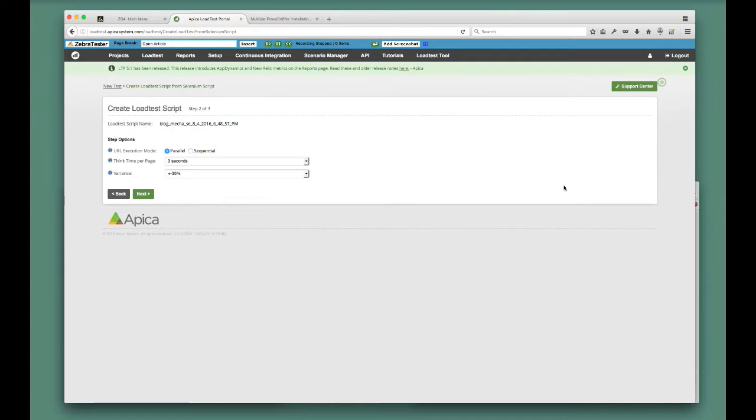When it's captured all the calls, it gives me a few questions here. Do I want to run this in a parallel mode or a sequential mode? The difference between those two is only that parallel suits better for websites, whereas sequential fits better with APIs. The think time is just there to configure the tests with the correct pause between steps. And the variance is just there to provide some variation to the think time, so it's not always uniform, reflecting the real world a bit more.